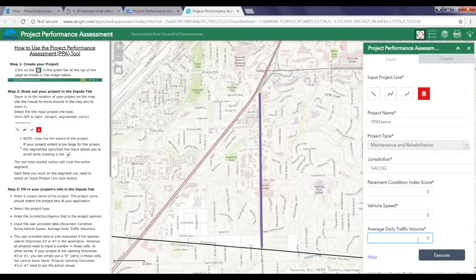So if you're applying under outcome 3, which is the multimodal outcome, or outcome 7, we need to know the AADT. And if you're applying under vehicle speed, which we're saying is design speed or speed limit, your best guess at that, we need to know that.